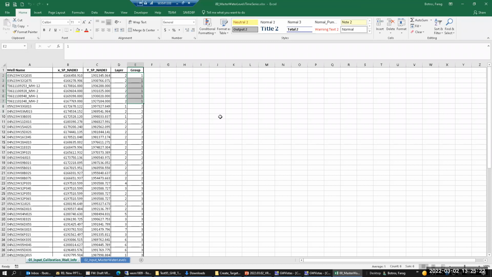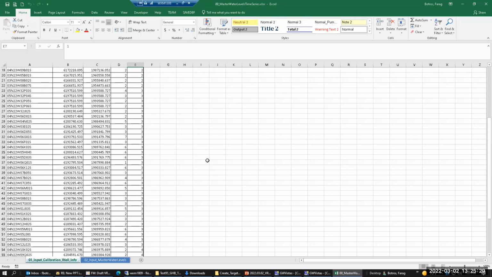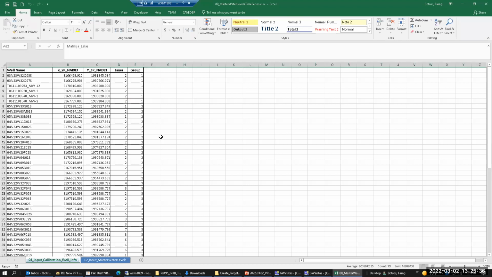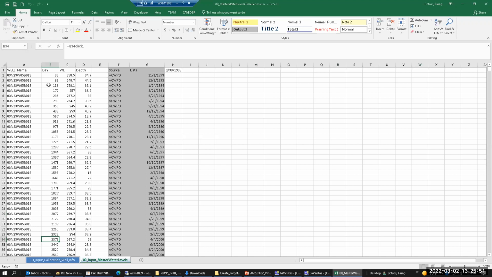That's in case there's an interest in calculating the statistics by group. So I have 60 wells. In addition, I'm adding 2 for Matilija Lake and Lake Casitas, so I have 62 total here. I have the well name, the X, Y, layer, and the group. So that's one file. The other file is a master water level file. I have the well name, the day, and the water level. And the day is the date, November 1st of 1993. Then the day number is calculated with a formula, subtracting September 30th, 1993 from that date.